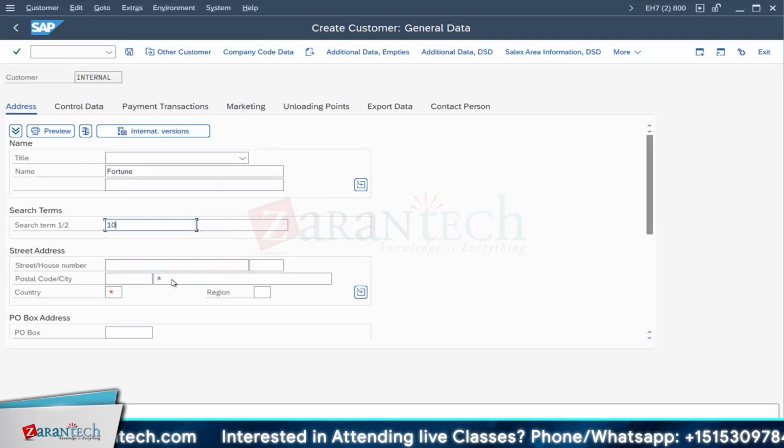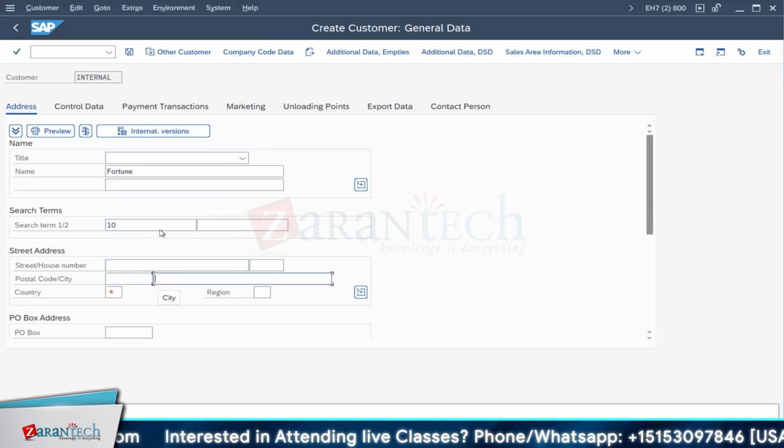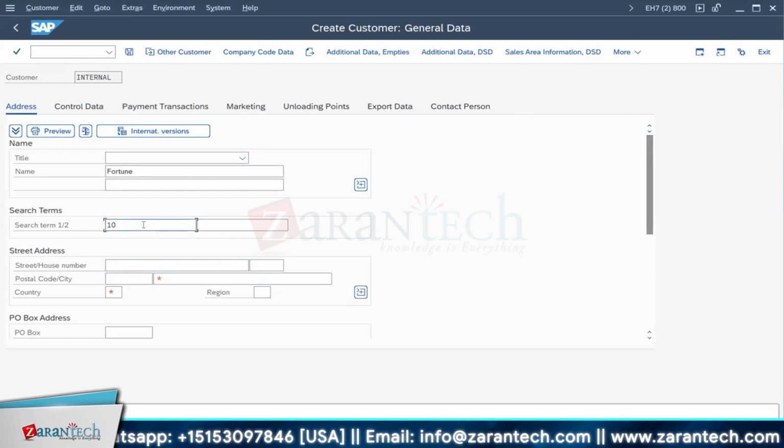I don't even know what search term is. Search term is basically the short code which you can type in to do a search. If you have 1,000 company customers, you want to cut down the time spent scrolling to find one. You can just put a search term like Fortune Limited will be port, or something small. So you just type this and it will take you there.